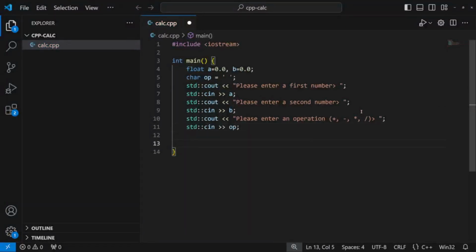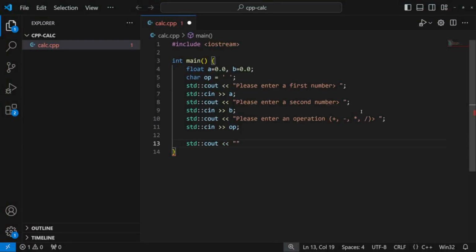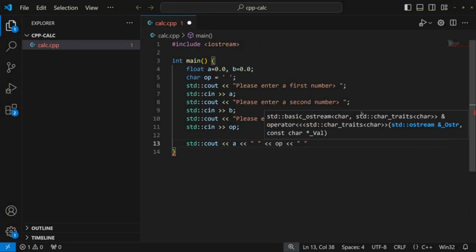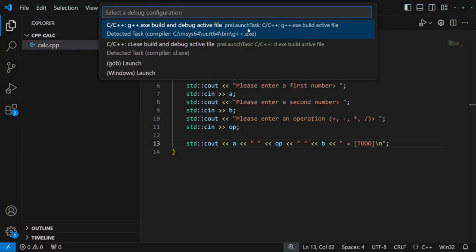Okay. Now all we're going to do, just to test this out, we're going to do cout a, op, b, equals, and then I'm just going to say to do. And in order to have a new line character, we go like this with a backslash n, and that'll return to the new line. So all this is going to do is we're just reading in our first number, our second number, and our operation. Then we're just going to spit it right back out just to make sure that all of this is working. So let's run this.